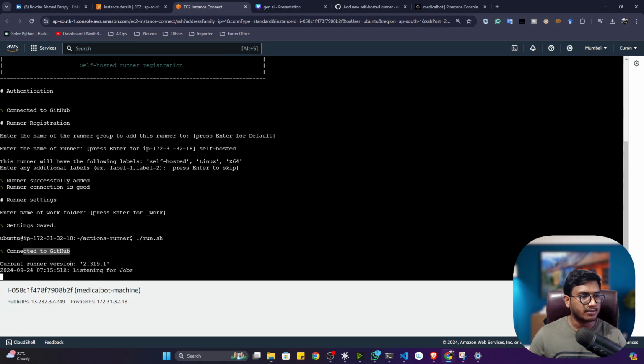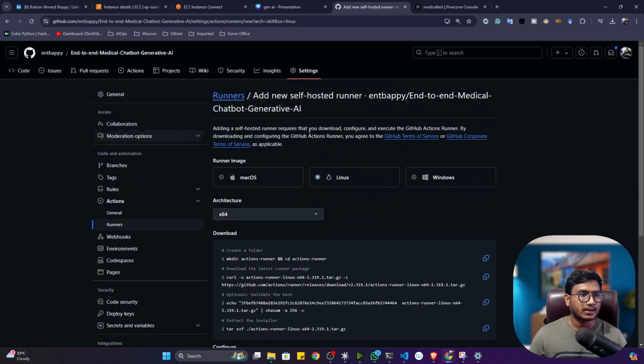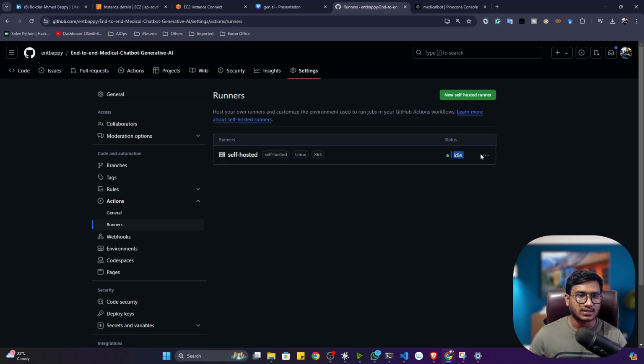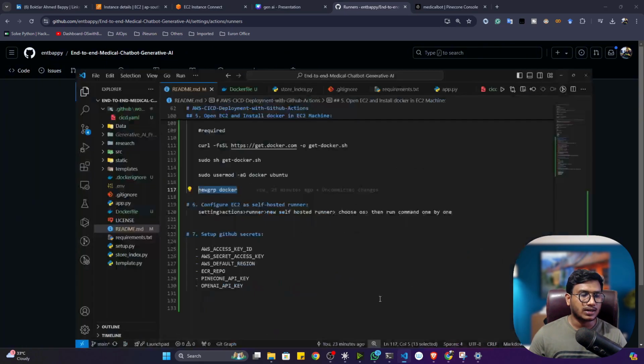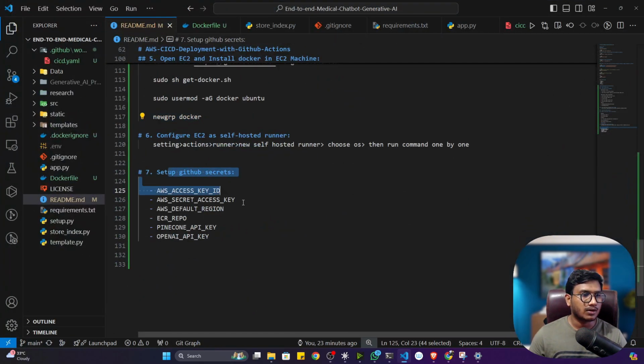See, connected to the GitHub, listening for the jobs. Okay, now if I come back and go to the runners, see, the status should be idle. You can see it is connected. Now the next thing I have to do is set up all the GitHub secrets.